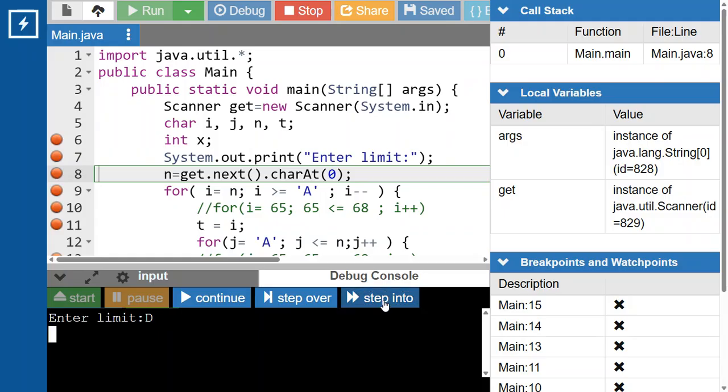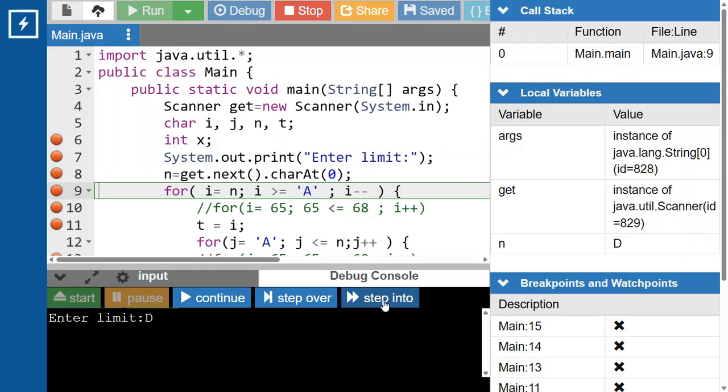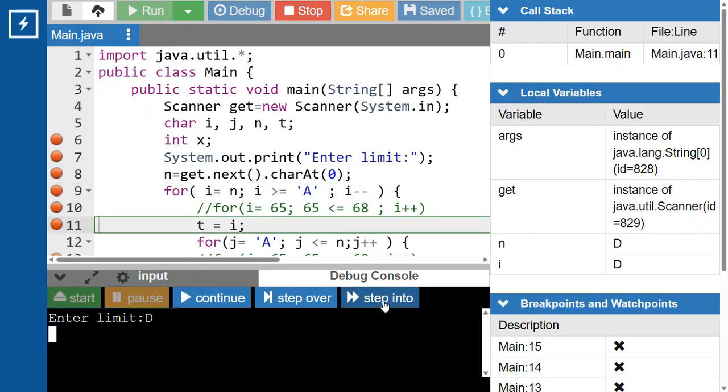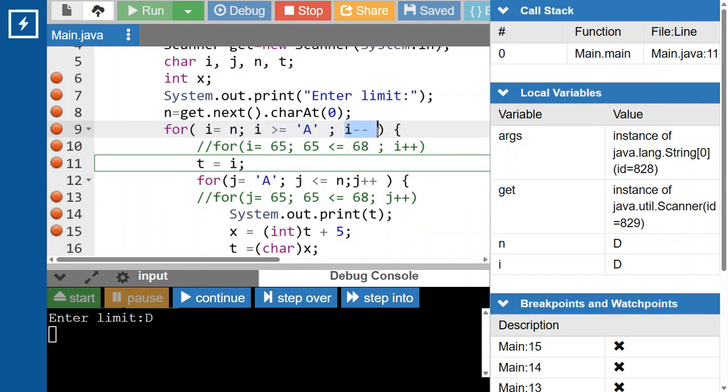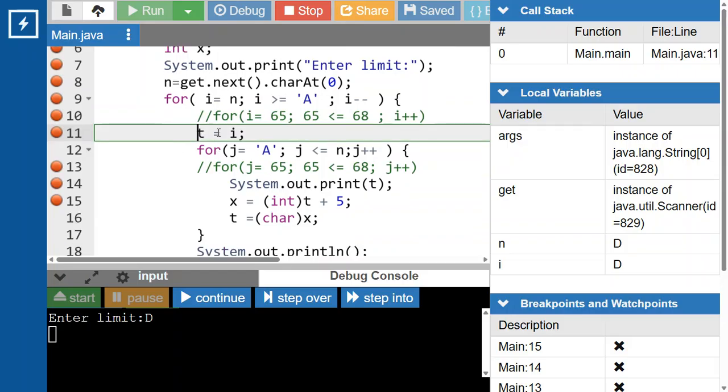After that, what's the current value in the n variable? D. I'm stepping into that. First step, the i value is D. The condition D greater than or equal to A is true. The third step is the body of the statement, not the decrement. Mark my word, the decrement step will not come now. After checking the condition, it enters the body of the inner for loop.